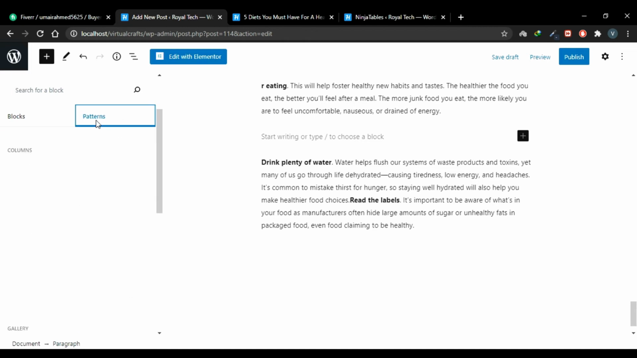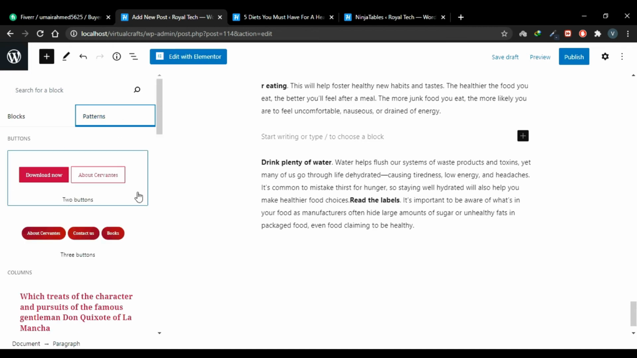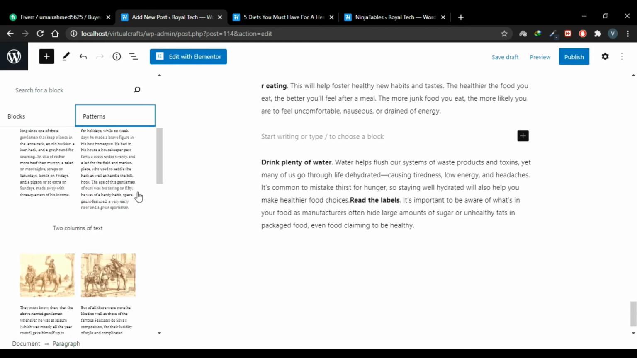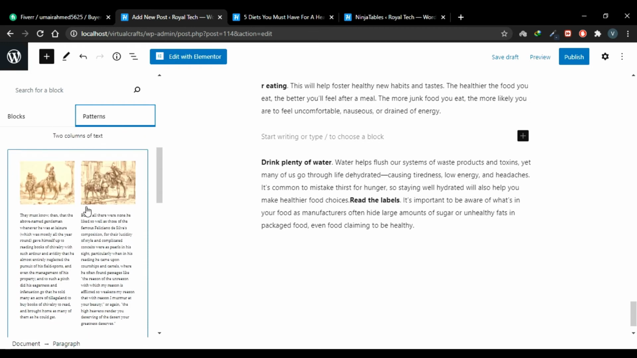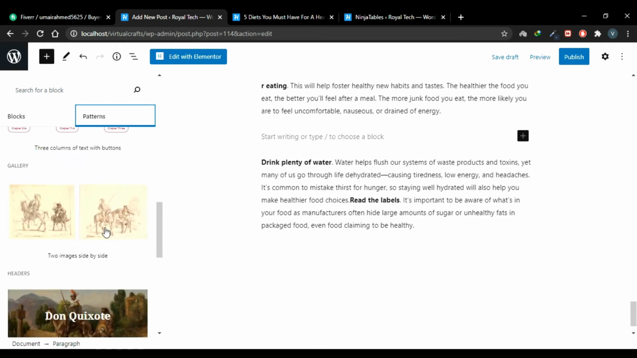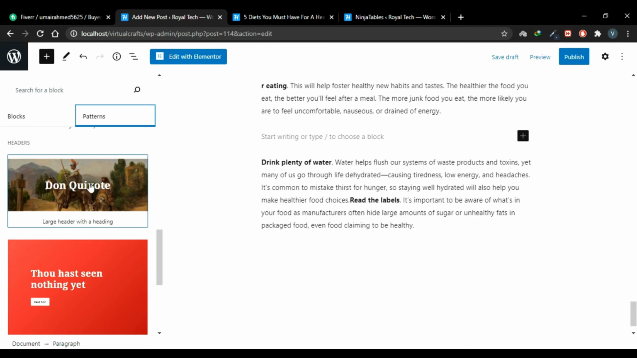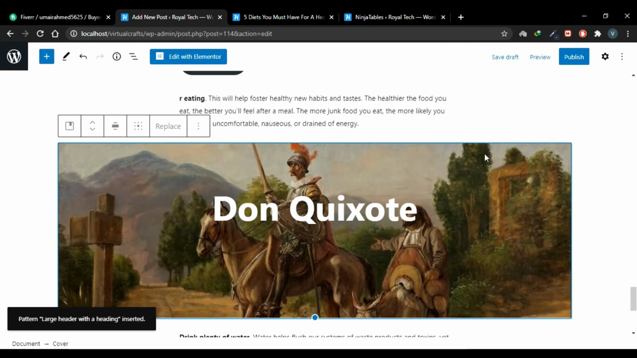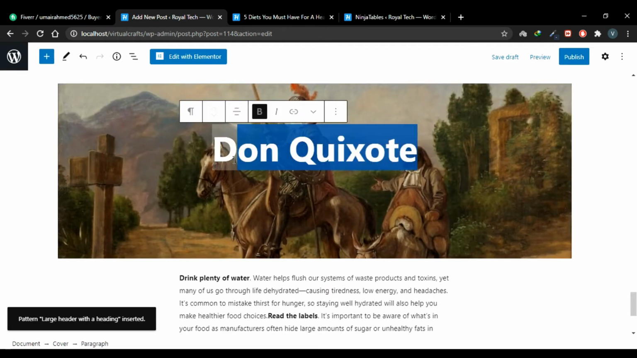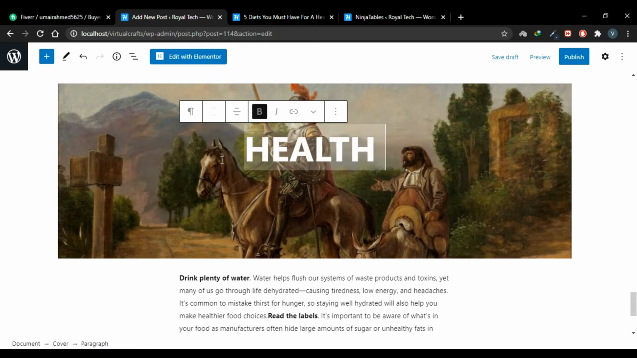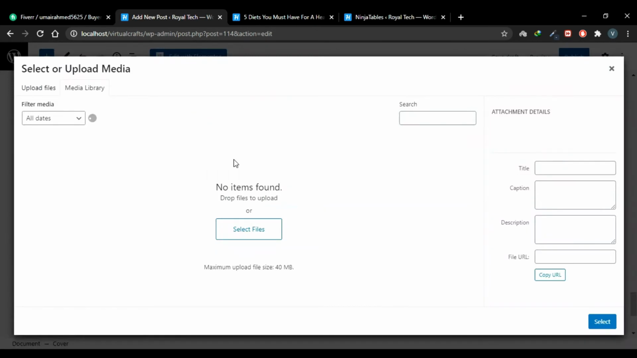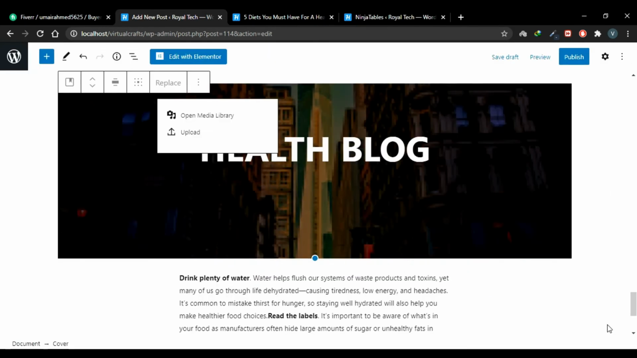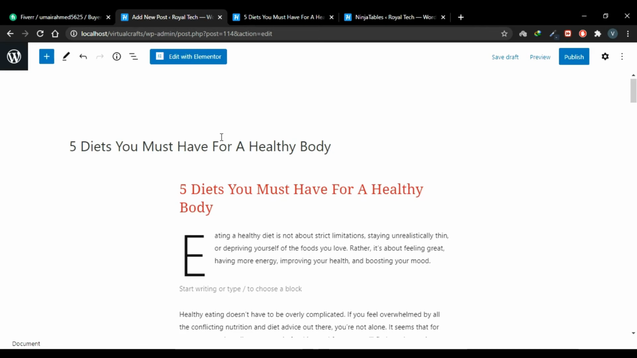There is a patterns tab. Click on it and you can select the basic pattern of your blog. For example, you can select it to be a 2 column with a heading, or 2 columns with text and images. Let's use this one. It will add a header image with the heading. This should be used at the top, but let's keep it here for now. Okay, that's enough of content for now.